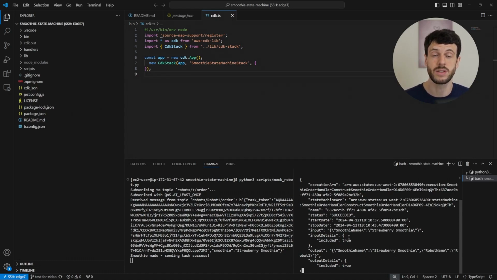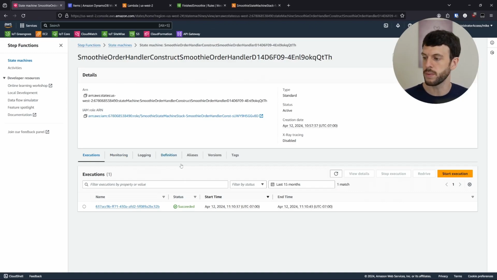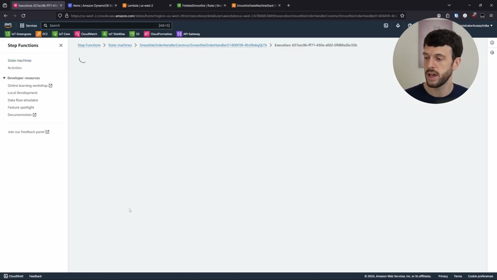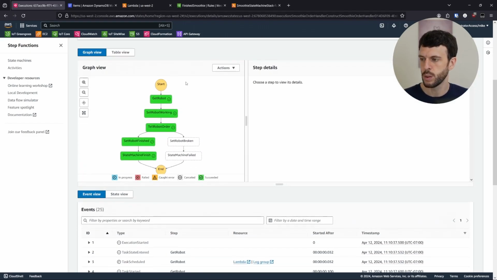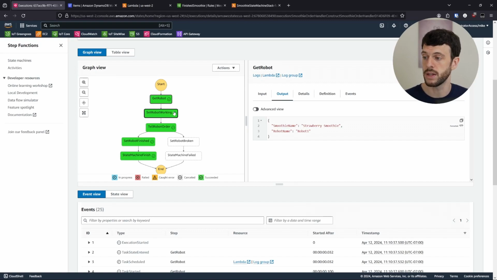Let's take a look in the console to see how that looks in the visual workflow. In the visual workflow, we can see this executions tab where our execution has just appeared. If we select it, we get this diagram showing that the successful path was the one that was used, and at each stage what the inputs and outputs were, so that we can see how data is passed between the stages of our state machine.